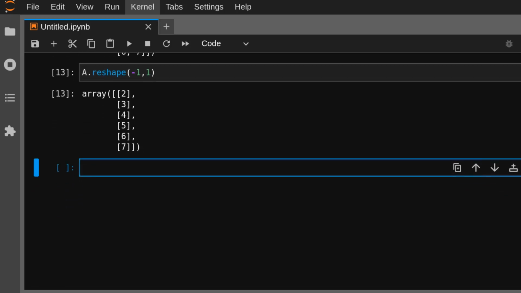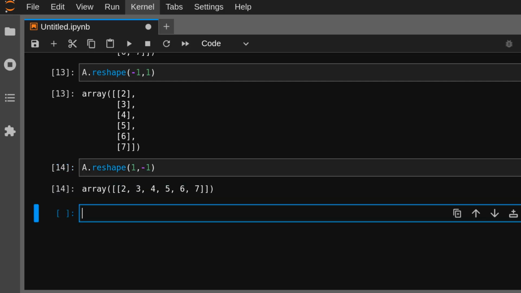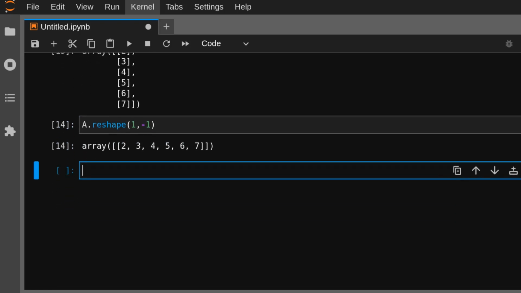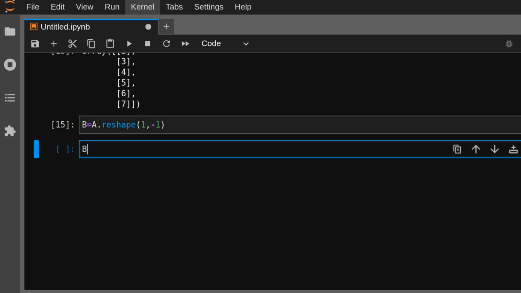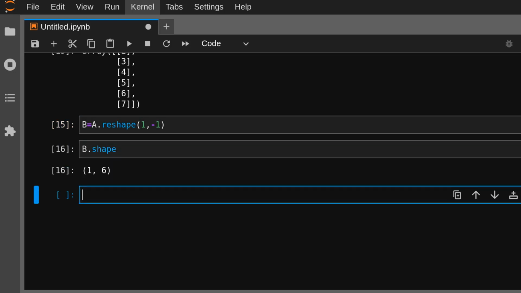And if I say A.reshape(1, -1), then I have a row array or row matrix, and the shape of this matrix is 1 by 6. So for example, if I call this B, then B.shape is 1 and 6, and as you can see.